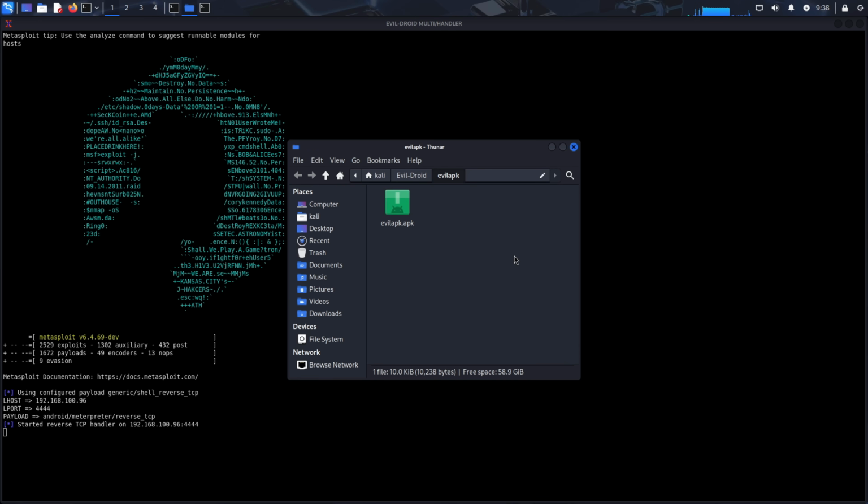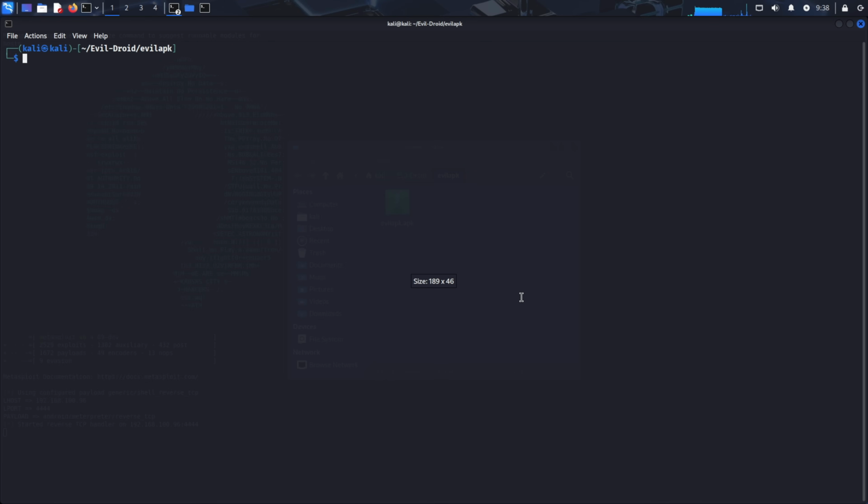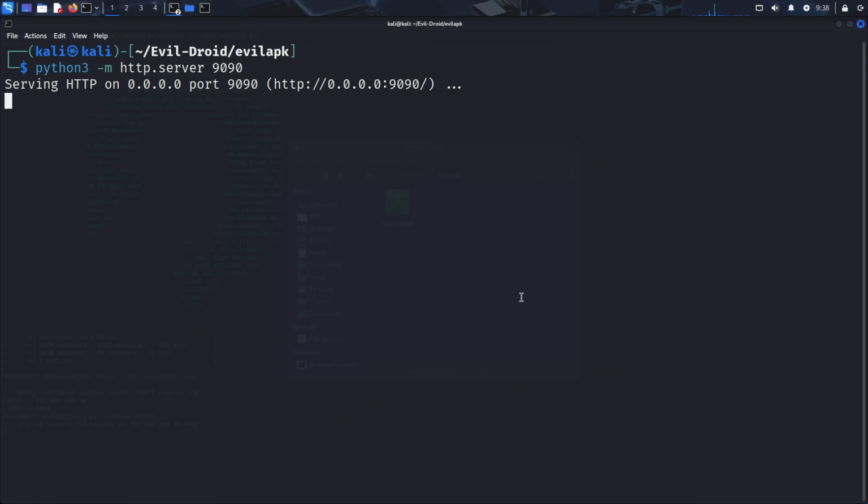In real attack scenarios, cybercriminals use sophisticated social engineering and phishing techniques to convince victims to install these applications. They might disguise them as popular games, useful utilities, or even security applications. For our demonstration, we'll transfer the app to our testing device. Open a new terminal and start a Python web server by typing python3 -m http.server 9090. This creates a simple web server that makes our files accessible over the network.